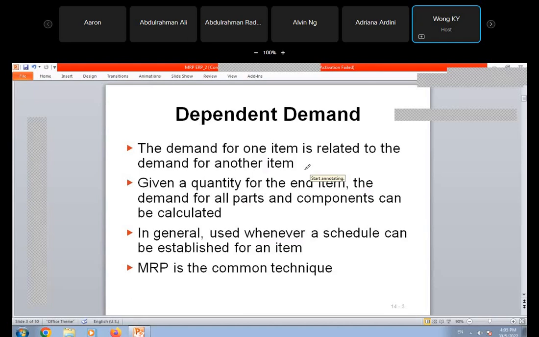Right? Take for example, you have a car. I just draw a car. Okay, you have a car. Okay, and one of the components of the car could be the wheels or the tire. Okay, now let's look at the car first. In this case, the car is categorized as an independent demand item.